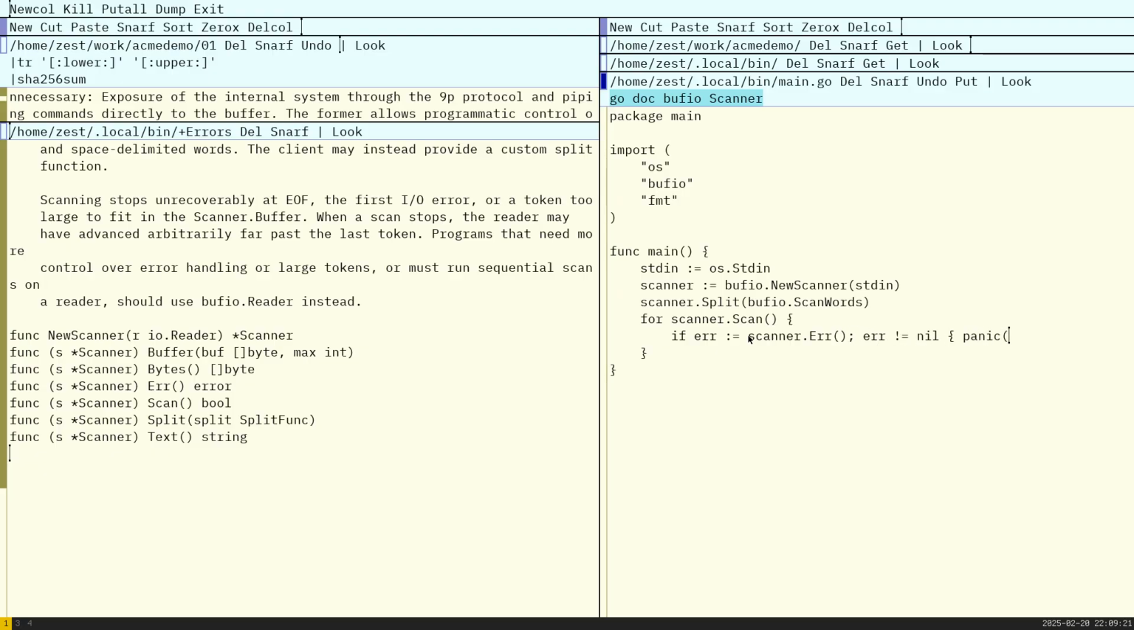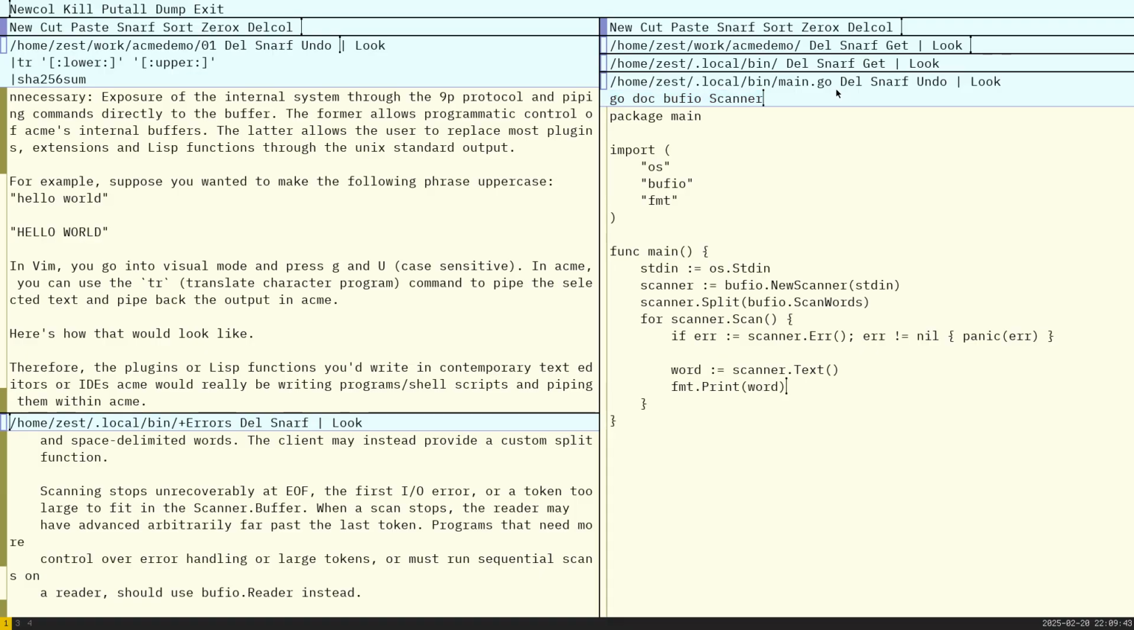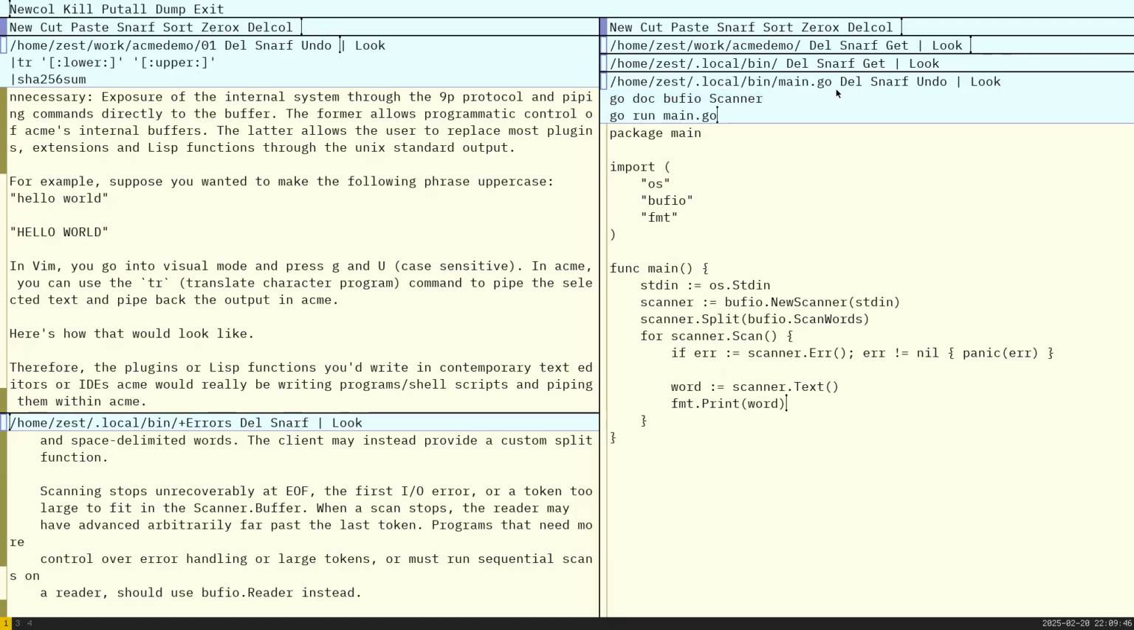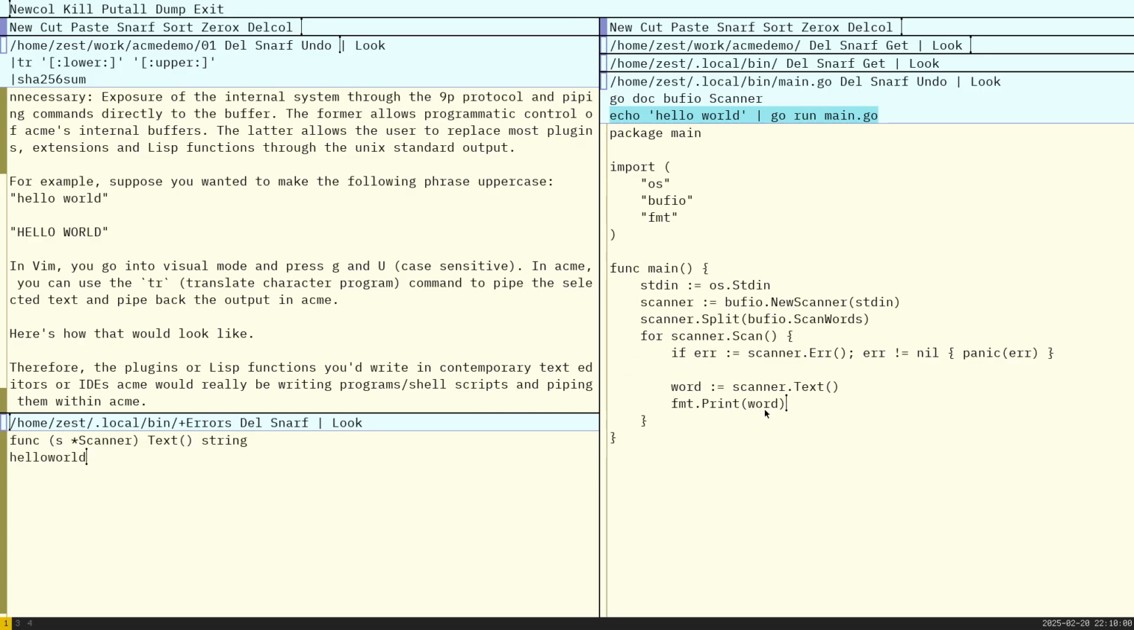And then if there is an error, panic, because this is meant to be a very simple script. And then get the text, which would be the scanned word, so text, and then let's just print it just to check if the script works as intended. So what I'm gonna do now is go run main.go, and then give it some text like hello world, and it should just print those words, right? It shouldn't put any spaces between them.